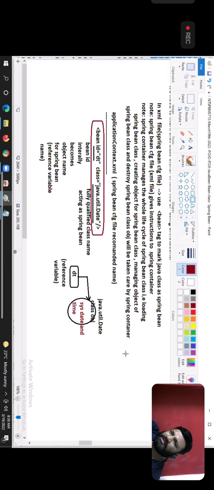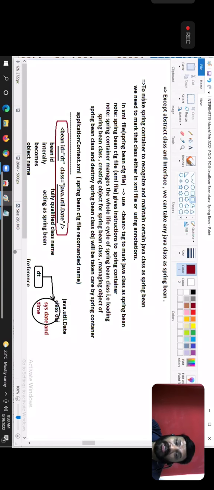We use XML or annotation to mark something. You are not a normal class, you are a special Spring Bean, to tell the container. I said one word: to make the Spring container recognize and maintain a certain Java class as a Spring Bean, we need to mark that class either in an XML file or using annotation.